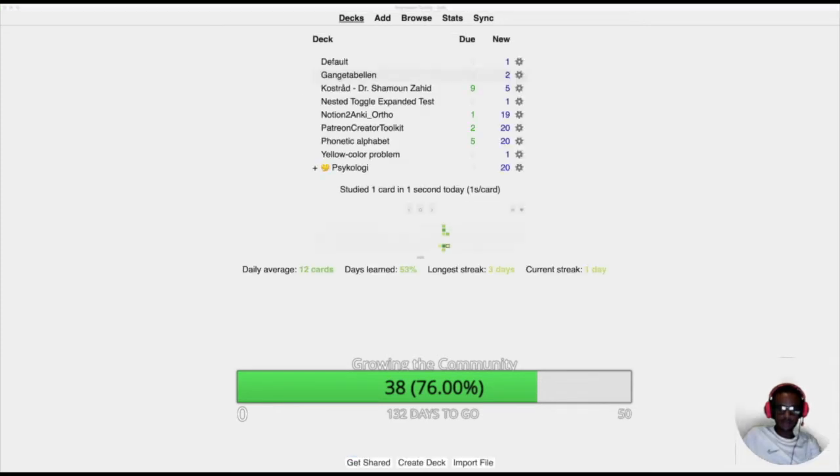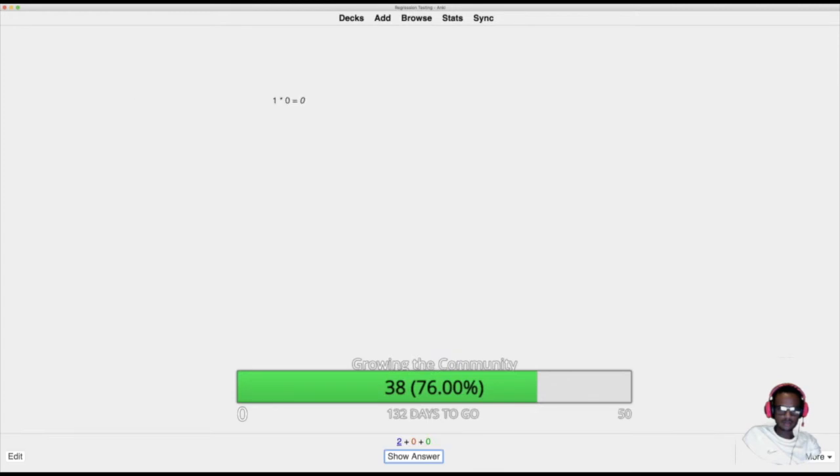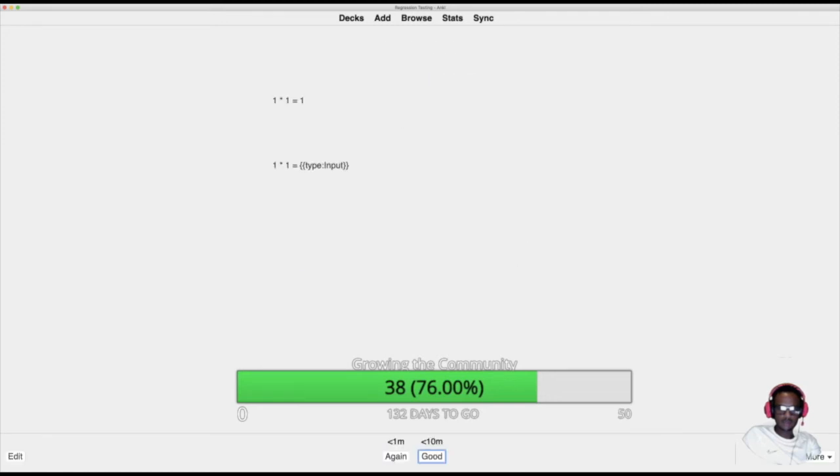Here back in Anki we're going to open it, so let's open it. Was it this one? I think it was this one. I don't remember. Which one was it? Input experiment, this one. Let's look at the card template. Cards.